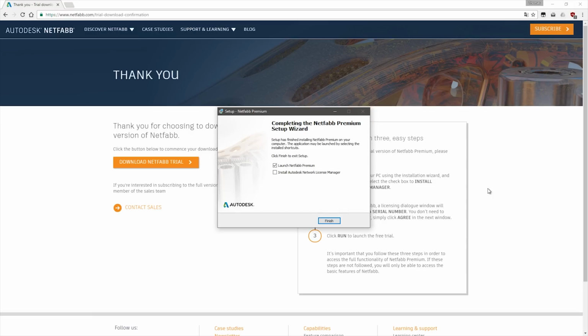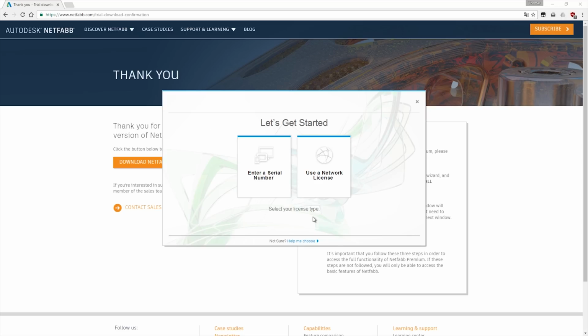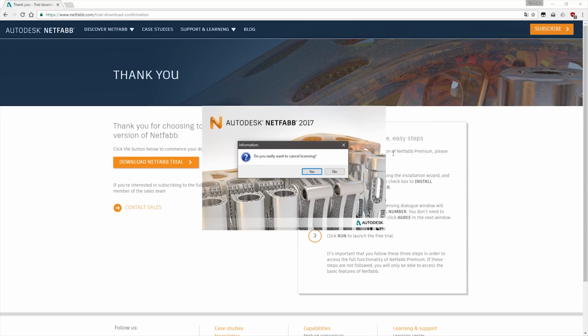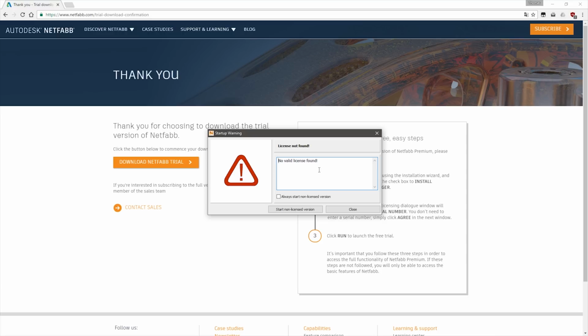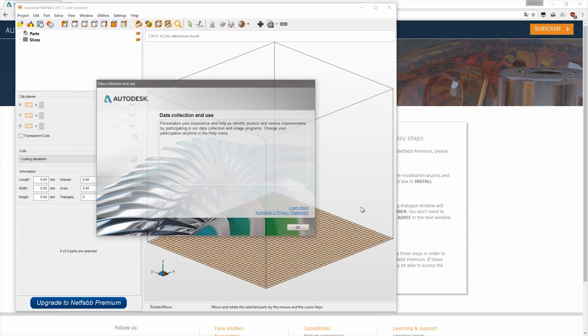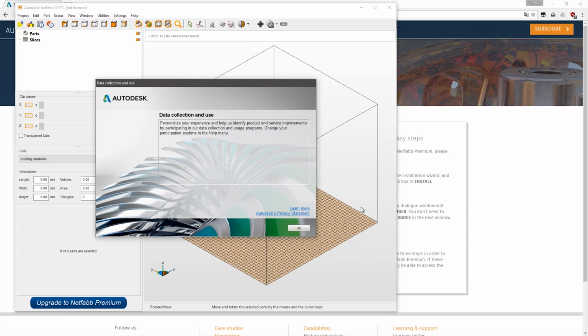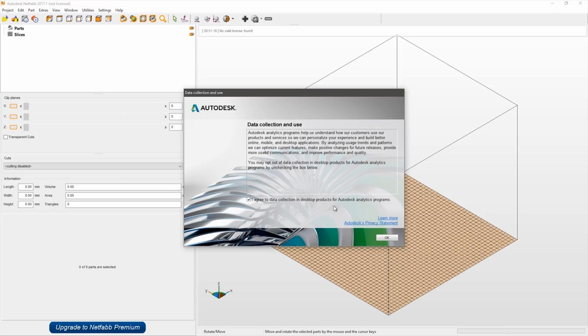Alright, so once the installer has finished, you do want to launch Netfabb Premium, but you do not want to install the Autodesk Network License Manager. Now, the official way of getting a free Netfabb license would be through not entering a serial number. However, we can also simply close this window and this will not start the licensing process. In the next window that's going to pop up, it's going to tell us no valid license found. Hit the checkbox, always start non-licensed version, and then start the non-licensed version. And that is it. Autodesk will tell you about personal data collection, that sort of stuff. If you're not happy with that, simply turn that off in the help menu.